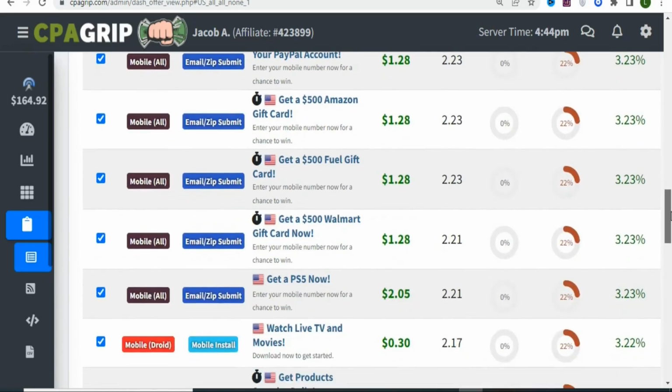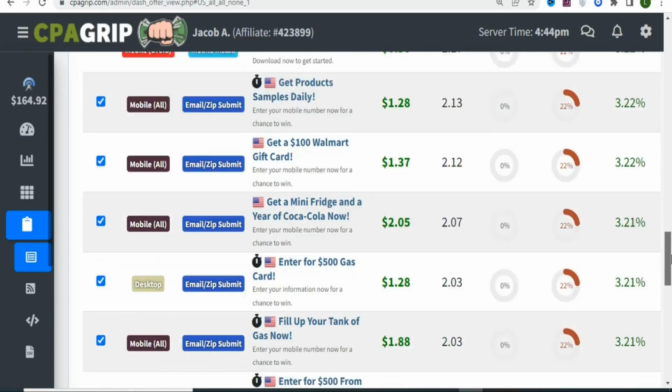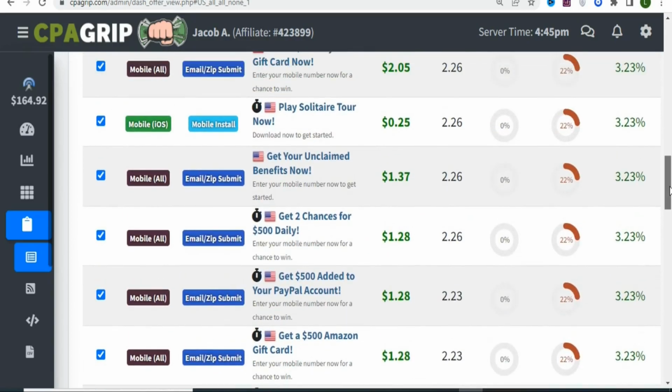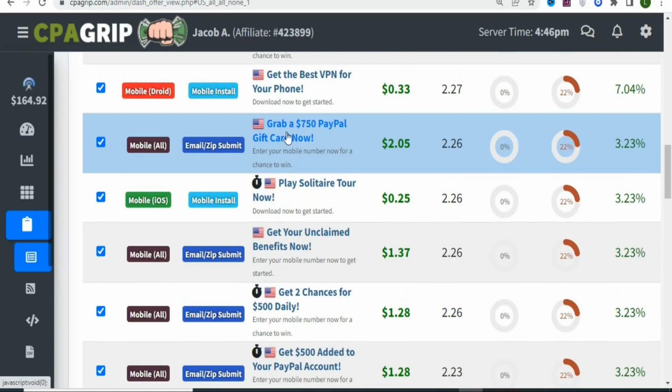So we are going to scroll down. Once you scroll, you can see a whole lot of different offers. So we are going to find a PayPal gift card. As you can see, let me scroll upwards. So we are going to be promoting this offer right here.